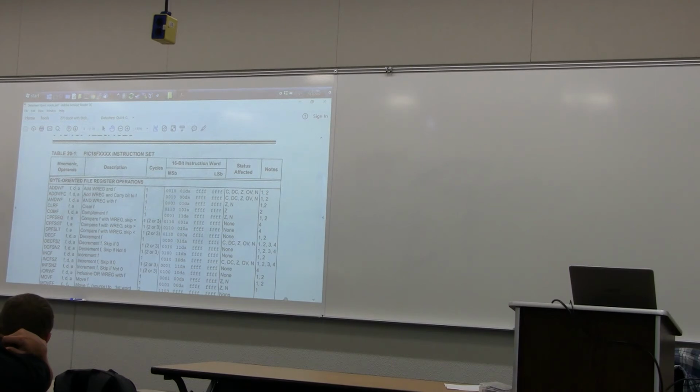When you AND two bits, the result's 1 if both bits are 1, 0 otherwise. When you AND two 8-bit numbers, you just do it bit by bit. 1 and 1 is 1, 0 and 1 is 0, 1 and 0 is 0, 0 and 0 is 0, 1 and 1 is 1, 0 and 1 is 0. That would be the result. We're going to do that a lot. We'll see why in a little bit. But we're always going to be ANDing and ORing things.